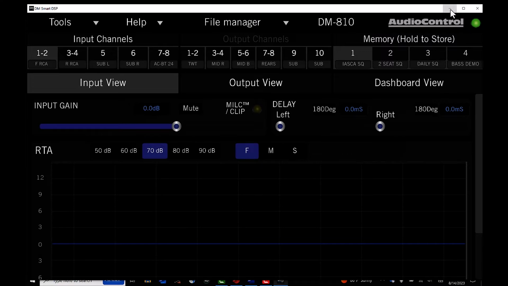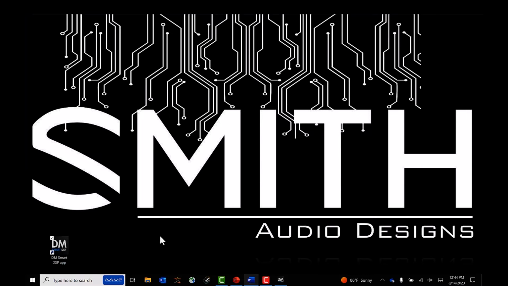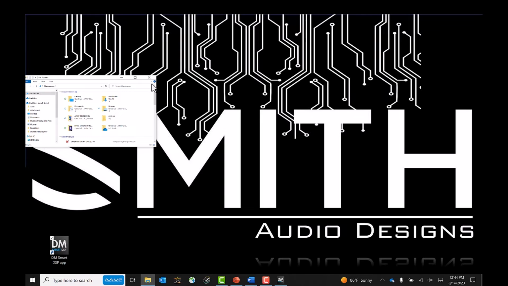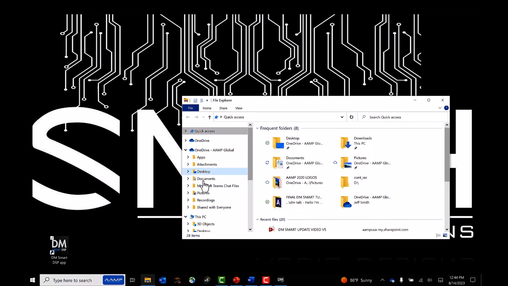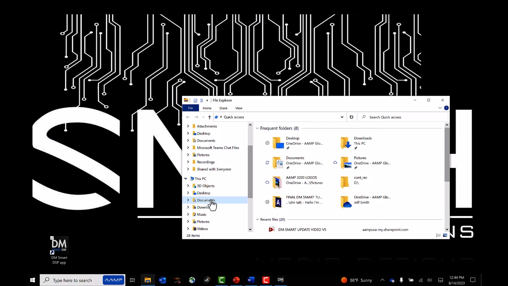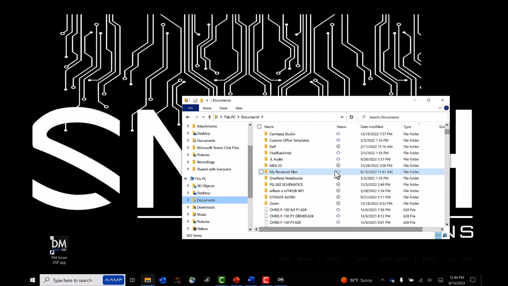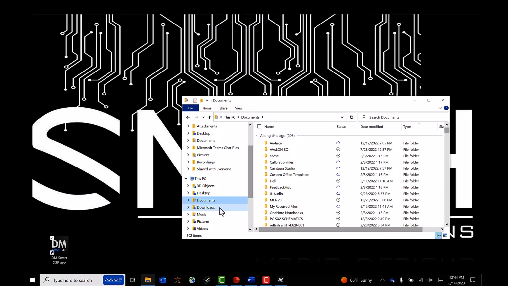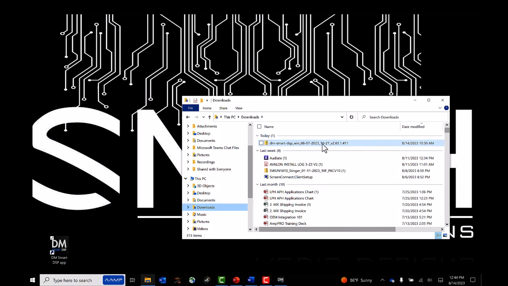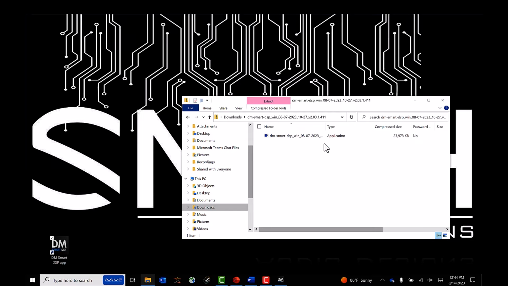Now that we've downloaded a new version of the firmware, I'm going to simply go into my file folder, go to Downloads, and find the latest downloads. Version 2.03. I'm going to double click the application and execute the installation.